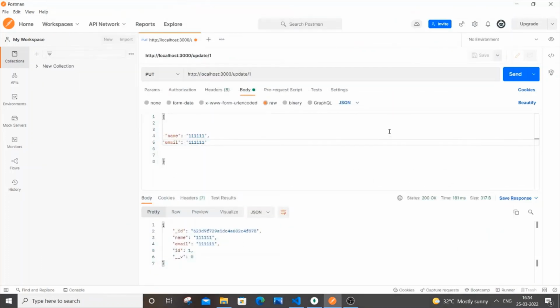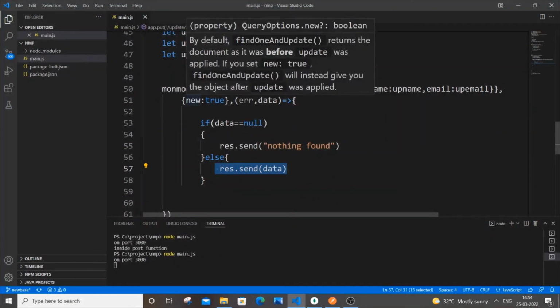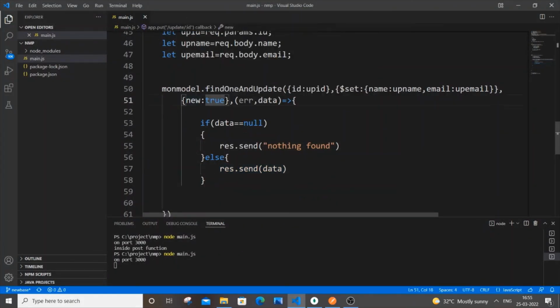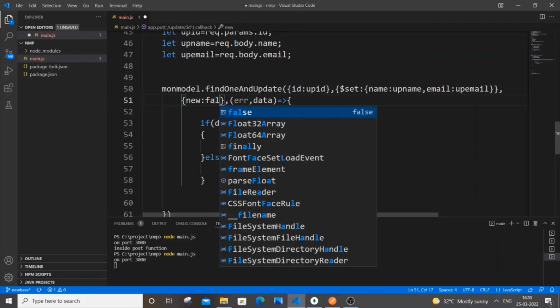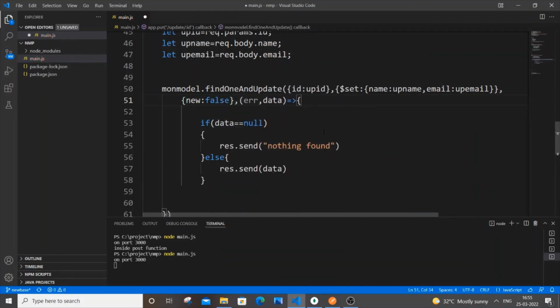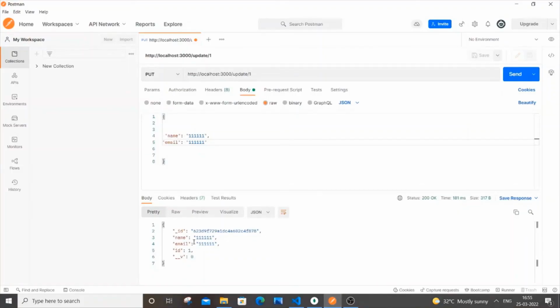Another thing I wanted to mention is that I told you I will explain why we are putting this new: true. If I put new as false and save it, I'll stop it. So we got the updated data, right? We got the updated data in our Postman over here. It was earlier A as the name and A at abc.com with the ID 1, but we are getting the updated value in the console of our Postman.